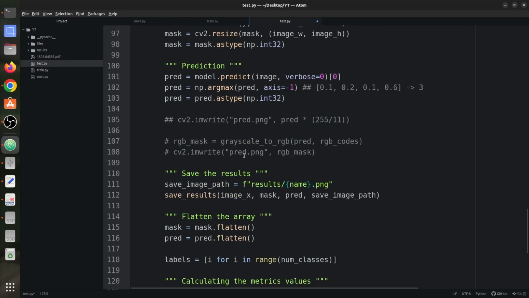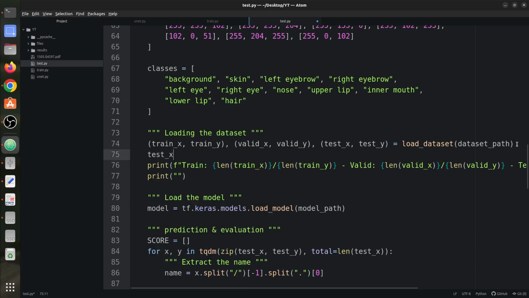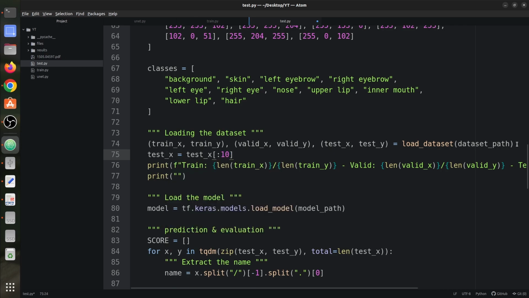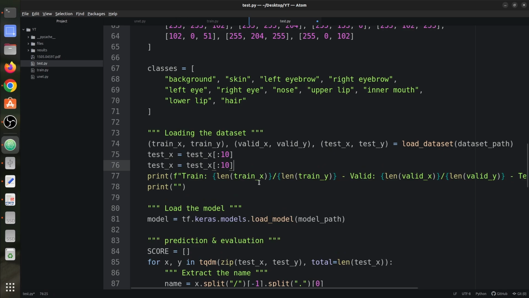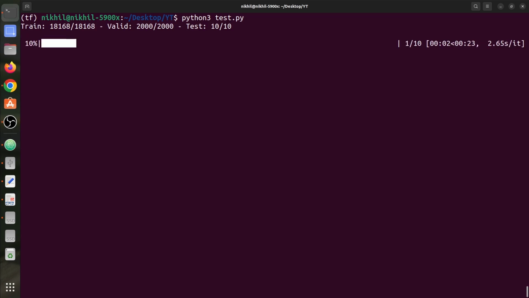Okay, before that, I'm going to reduce the test images, because there are 2000 images and that's going to take a huge amount of time. So we're going to do it for 10 images only, and 10 masks, because doing it for 10 is easy. Doing it for 2000, you need to wait. Let's do it for 10 and see if it runs or gives any error.